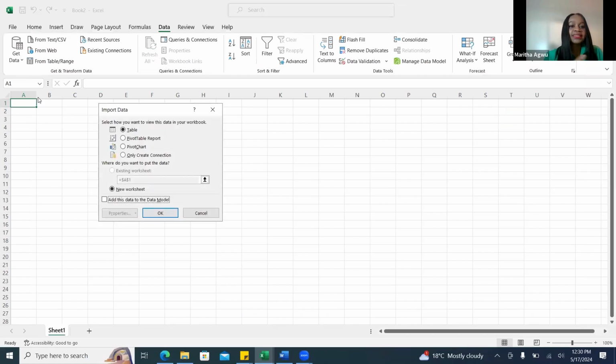It's asking me how I want to view this data in my workbook. If I click Table, it will bring in all the tables. If I click Pivot Table Report, it will just load a pivot table report for me. So I could actually click any one that I want, but because I want us to build visuals, let's just go to Pivot Table Report, and I can use existing worksheet.